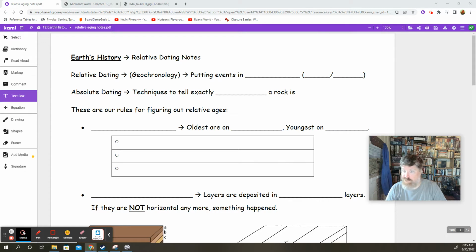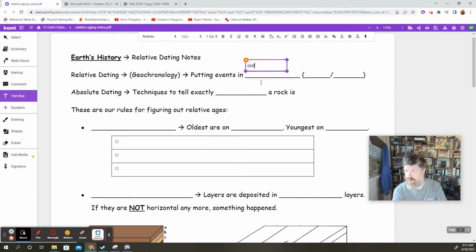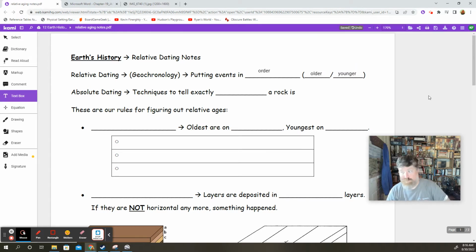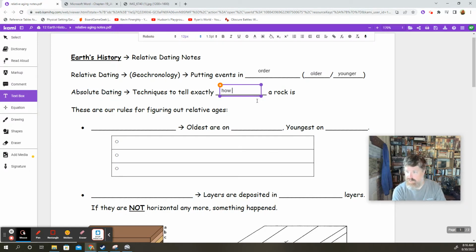So relative dating or geochronology is the idea of putting events in order. In other words, what is older versus what is younger. We're not going to do anything with numbers here. That would be what we're doing in another video, absolute dating. Techniques to tell exactly how old a rock is with numbers. That's not this. This is older, this is younger.